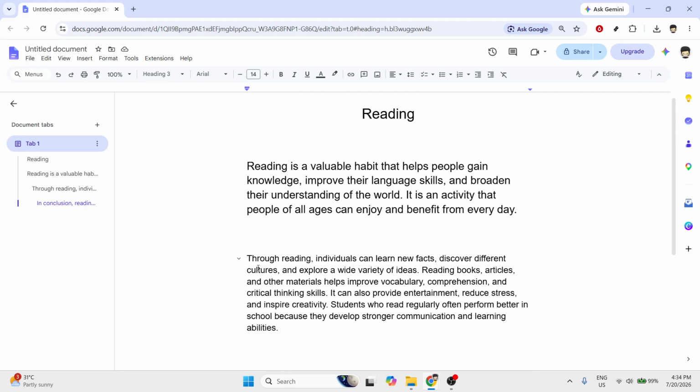This is especially useful for outlines, reports, notes, or any document with multiple sections. To begin, make sure your section titles are formatted using one of Google Docs' heading styles, such as Heading 1, Heading 2, or another heading level. This is important because the collapse feature only works with text that has been assigned a heading style. If your section title is just regular body text that looks larger or bolded manually, Google Docs won't recognize it as a collapsible heading. So before anything else, confirm that your headings are properly styled from the toolbar.